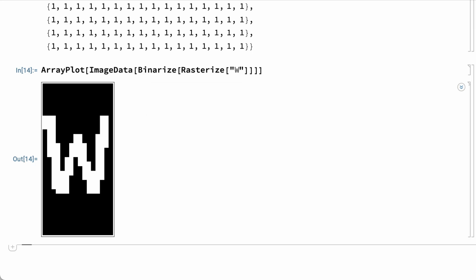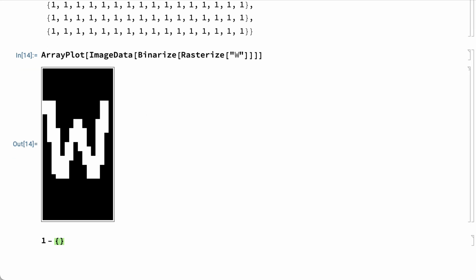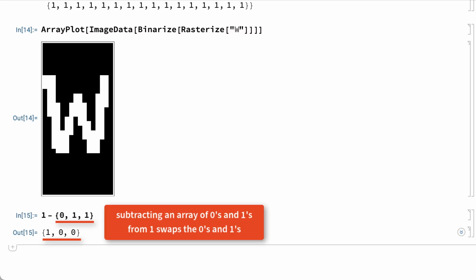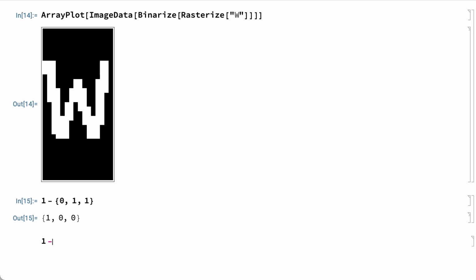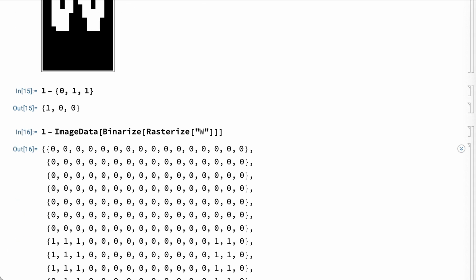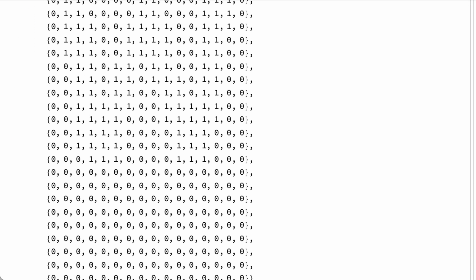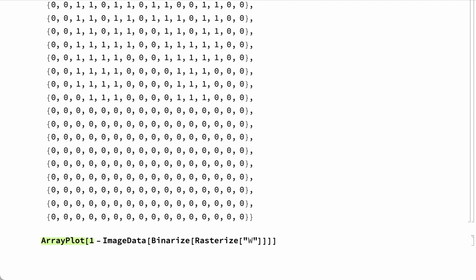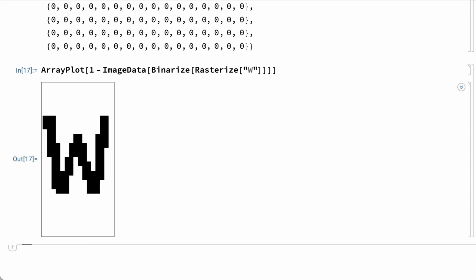One easy way to switch the zeros and ones is by subtracting each pixel value from 1, which works because 1 minus 0 is 1 and 1 minus 1 is 0, so subtracting zeros and ones from 1 has the effect of replacing the zeros by ones and the ones by zeros. Arithmetic like this can also be done with entire arrays. This input, for example, subtracts the array of pixel values for the binarized letter W from 1. After switching the zeros and ones, ArrayPlot gives a black W on a white background. That's the end of the examples for this section.